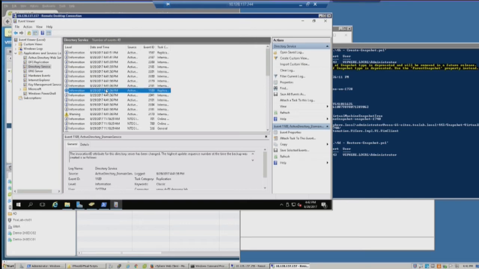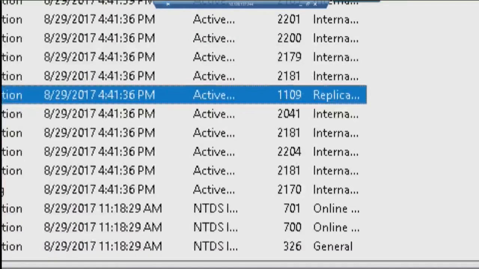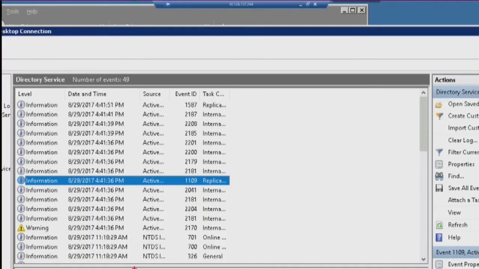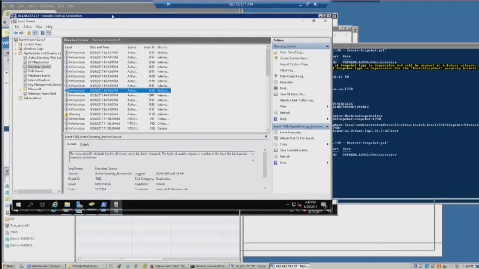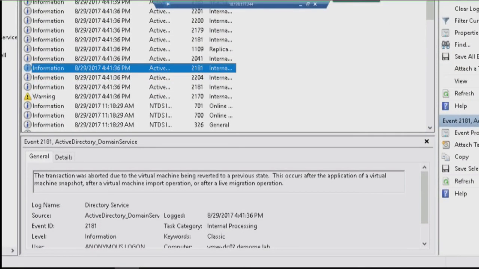So let's do this. Okay, I don't know if you guys can see that down there. You can see it actually says the invocation ID changed. Right there. This domain controller comes up and says, I'm a domain controller, and I have changes that I need to send to you. And VM generation ID says, you're not. You've been gone. You've been reverted. Your VM generation ID has changed.